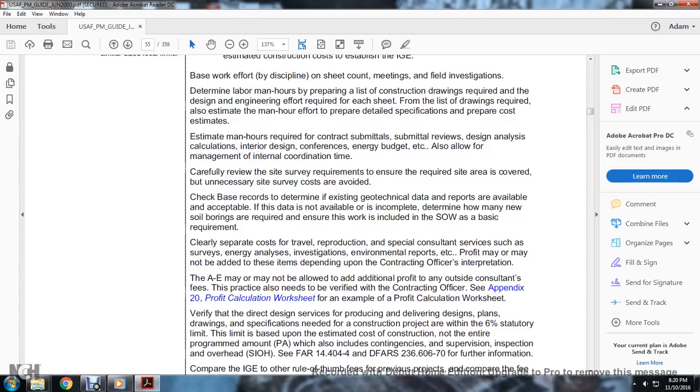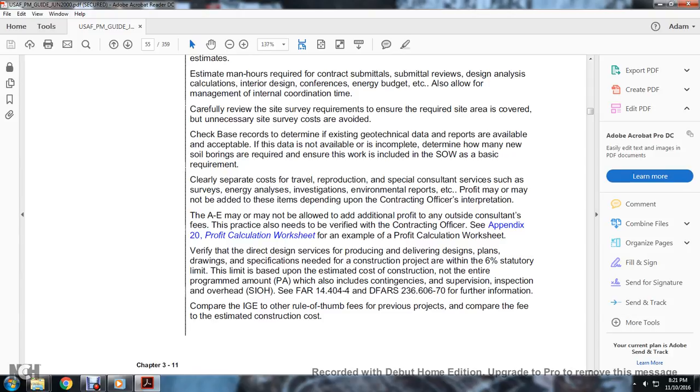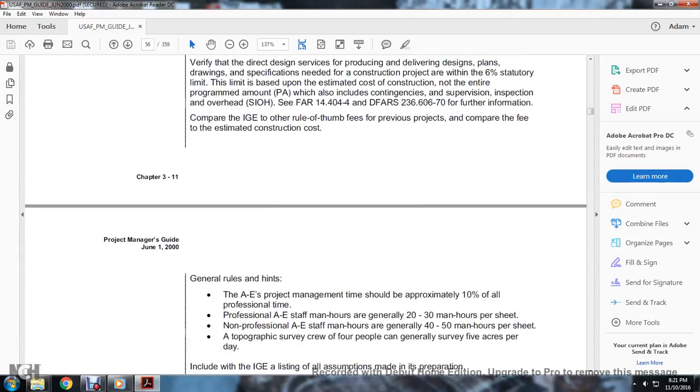For the design fee, for producing and delivering the design plans, drawings, and specifications needed for the construction project, there is a 6% statutory limit based on the estimated cost of the construction, the entire program amount, which includes contingency, supervision, inspection, and overhead. See DFARS 236.606-70 and FAR 36.606. For further information, compare the independent government estimate to other rules of thumb from previous projects, and compare the fee to the estimated construction costs.